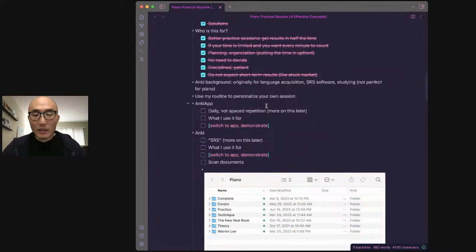Now, a little bit of background about the Anki apps that I use. They originally were for studying and language acquisition. It's a spaced repetition software. I will explain that later in the video. So it's not exactly a perfect system for piano, so you're going to have to adapt it to your personal use. And whatever I show you today, you don't need to completely copy it. In fact, I don't think that's a good idea, because each person sets it up completely differently for the individual.